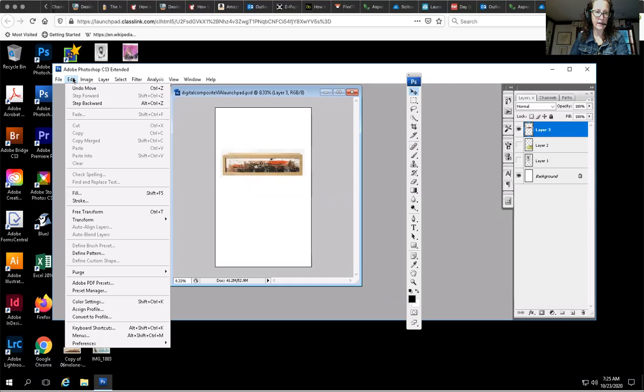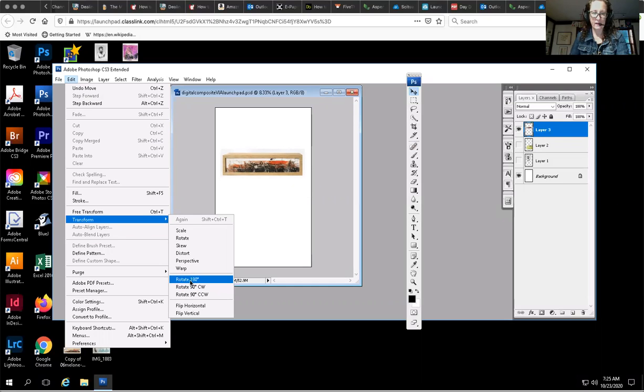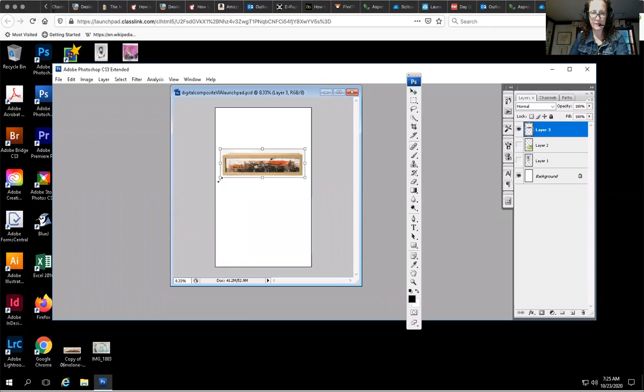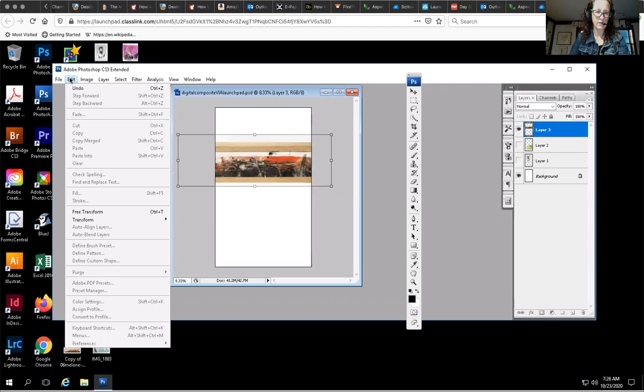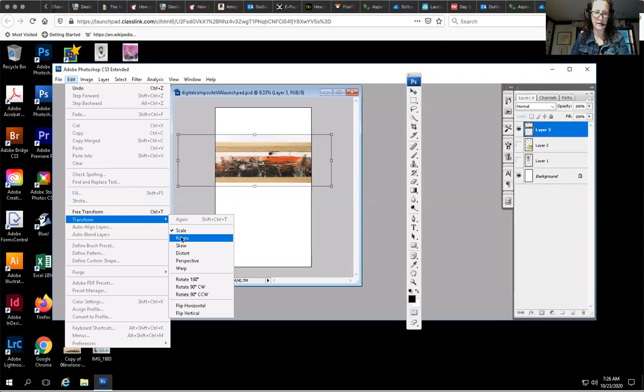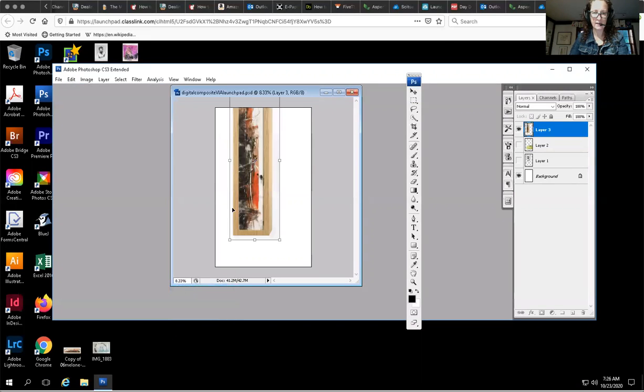If I go to Edit, Transform, I can say I want to rotate it or something. I'm not going to rotate it, I'm going to scale it. Cool. If I hold down the shift key, I can scale this up. Maybe I am going to rotate it. I'm going to rotate clockwise like this.